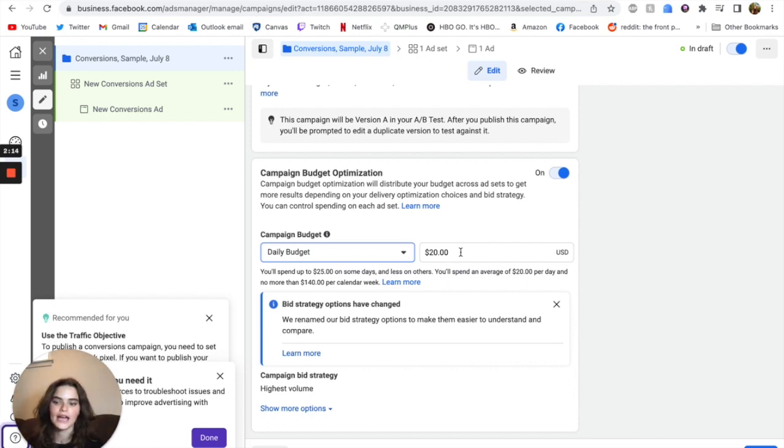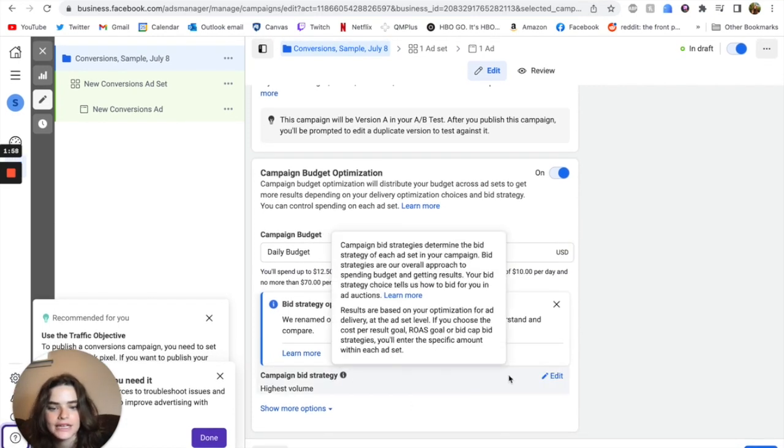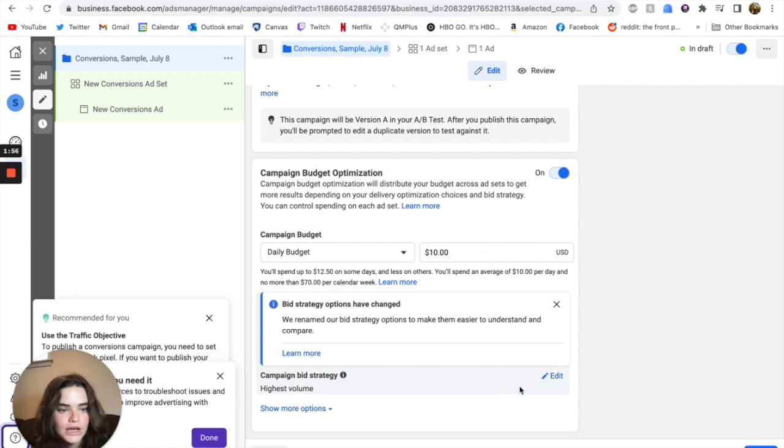Remember that if you only have so-and-so total and you divide it up per day, that could maybe only be like 10 days, depending on what you're talking about. So maybe you want to spend less per day, whatever works for you. We're going to change it to $10 per day, but whatever works. And then campaign bid strategy, we're going to go with actually lowest cost for now.